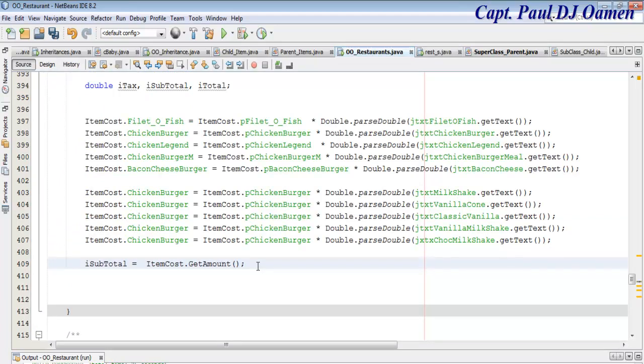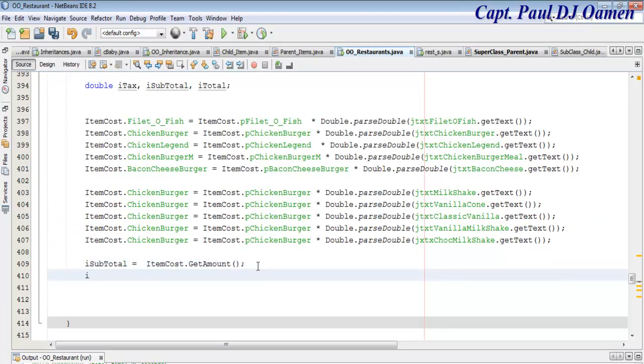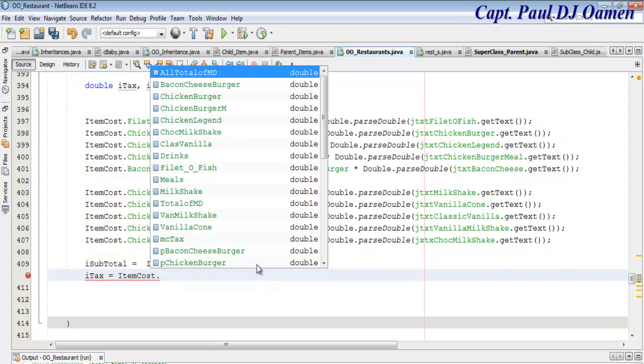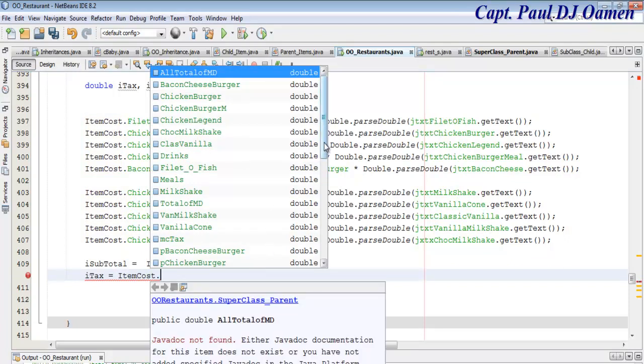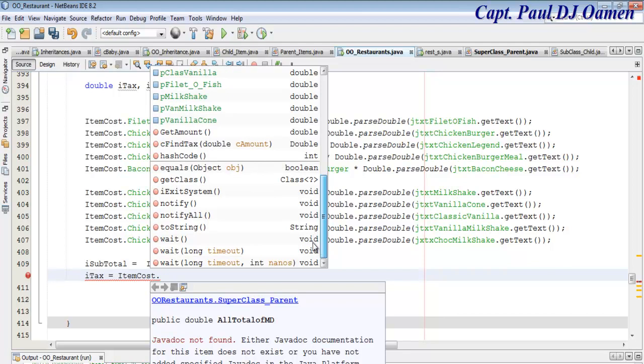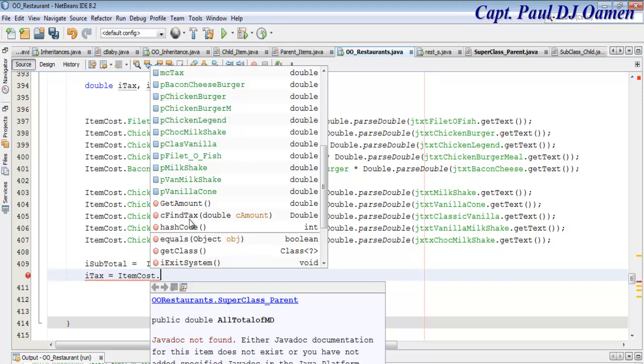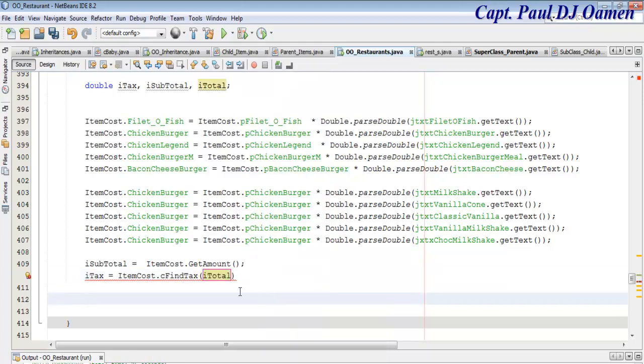The next thing is let's take care of iTotal. The iTax equals item dot, the thing that is called findTax. Let's see, my tax. Yeah, there we go. That's it there. Then in here I'm going to enter subtotal. That's the tax taken care of.